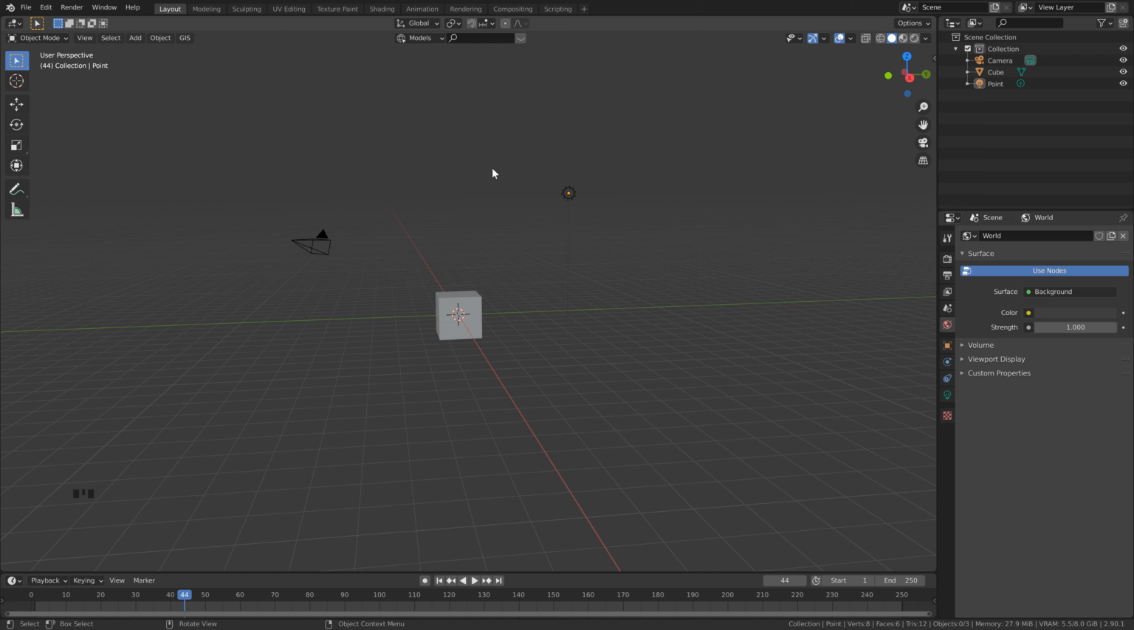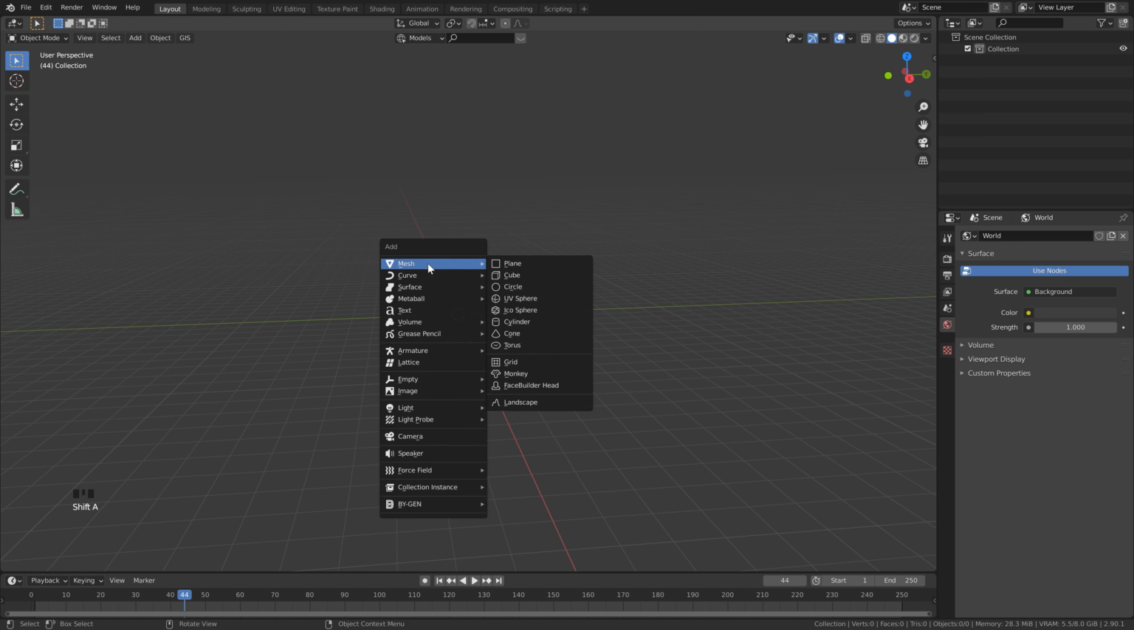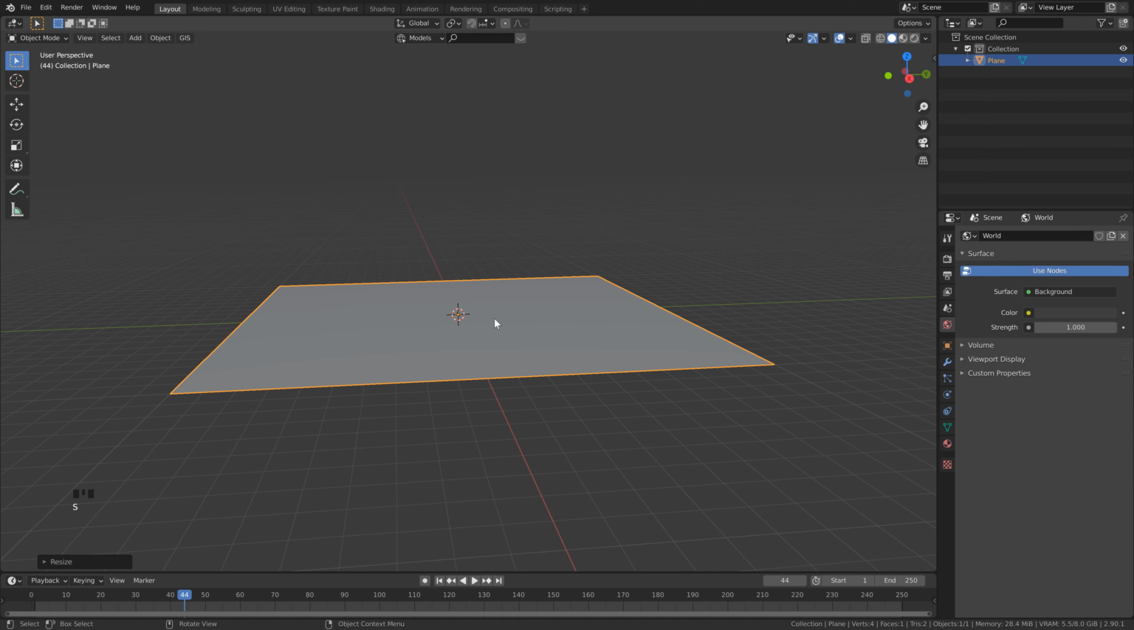Okay, here we go. First we need to open up a new scene in Blender, and then you can just hit A to select everything and hit delete. Next, we want to add our ground plane, so let's hit Shift A, go to Mesh, and we'll click Plane. Then let's scale this up by hitting S to scale and typing in 10.